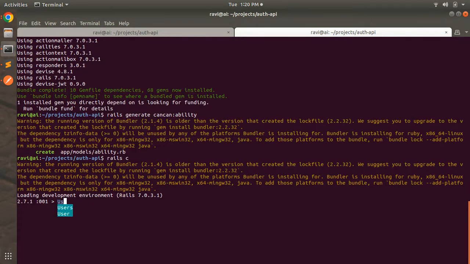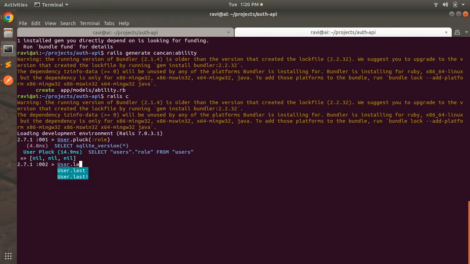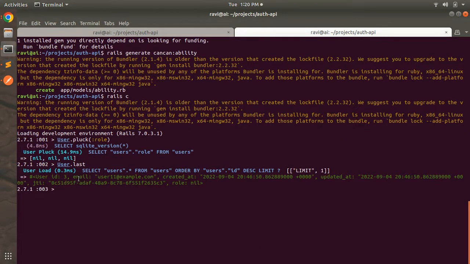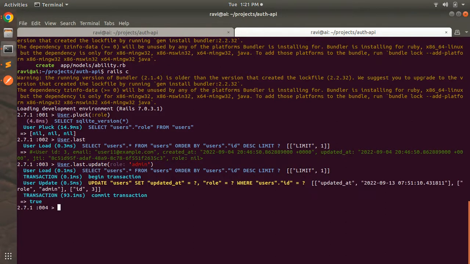Just check User.pluck and then role. Here you can see that we don't have any role for the user, so all users have role as nil. Let's first open the user with the last id, sorry, User.last. Here you can see that this is the user with email user11@example.com. Its role is nil. So now let's provide the admin role here. User.last.update, add the role, and provide admin. When you hit enter, it will save the admin role to this user.